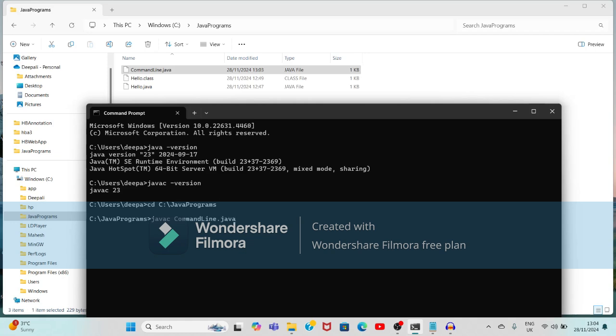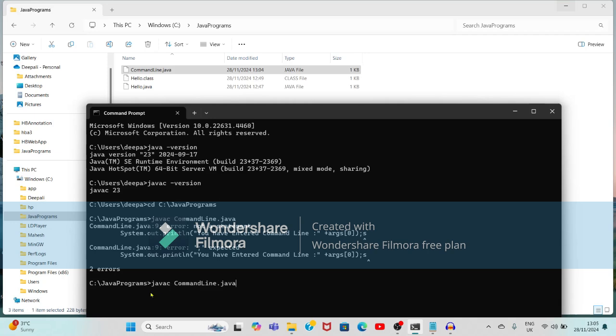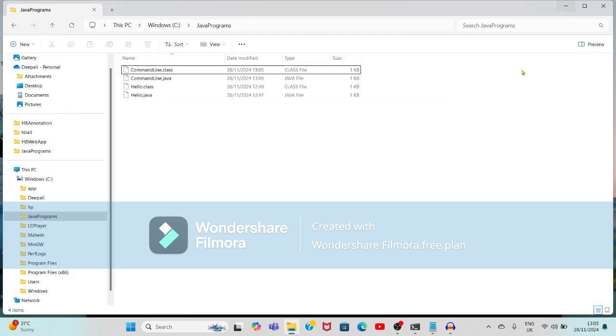Now see friends, if we compile this file successfully, at that time your .class file will get generated, and that .class file is the executable file. Again type the command javac space CommandLine.java and press enter. Now see, the program is compiled successfully, so it has generated the .class file here.